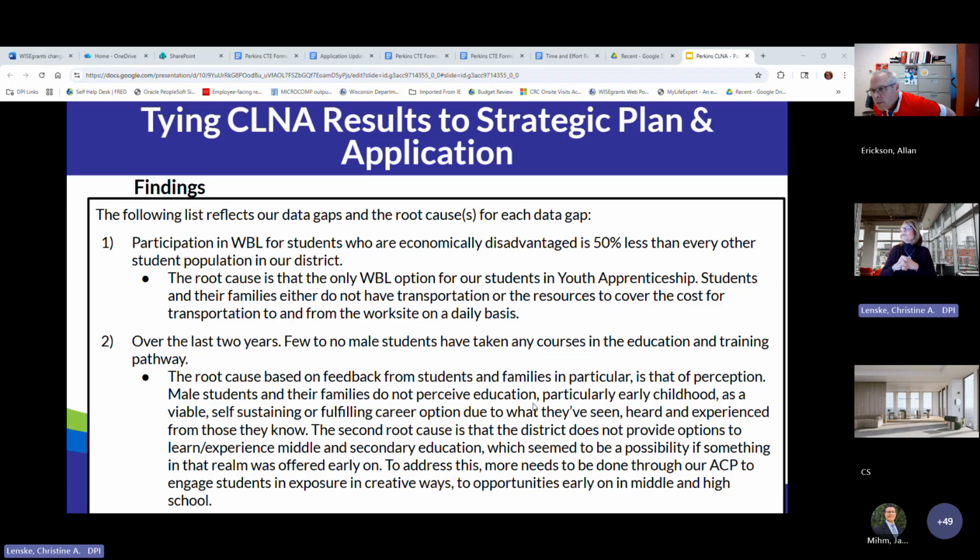First, participation in work-based learning for students who are economically disadvantaged is 50% less than every other student population in our district. The root cause is that the only work-based learning option for our students is youth apprenticeship. Students and their families either do not have transportation or the resources to cover the cost for transportation to and from the work site on a daily basis. Okay. So you have the data gap and you have the root cause.